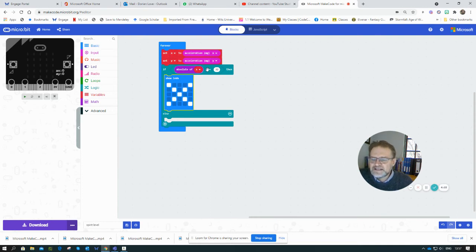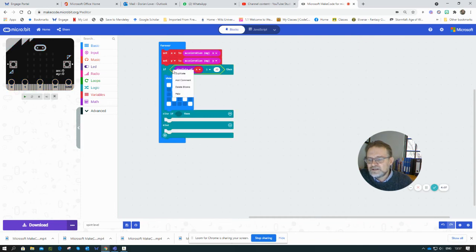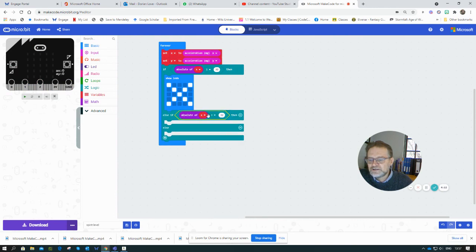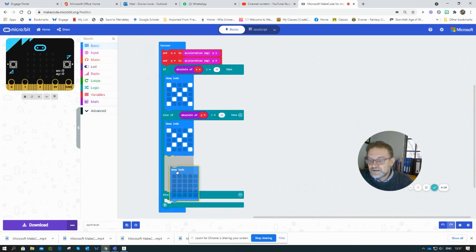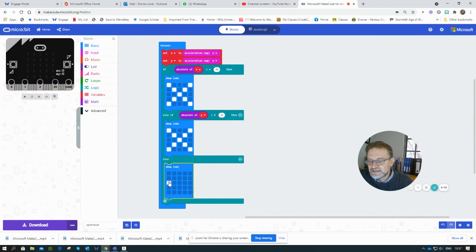And I can do exactly the same for the y-axis. So if I can go there, add an else if, just copy that code down, and instead of x, I change it to y. So now the absolute of y is greater than 32. So that's either plus or minus. It's the absolute. And it's going to show the same, that it's not quite flat. But if it is flat, then I can put the else in and just put a little level there.